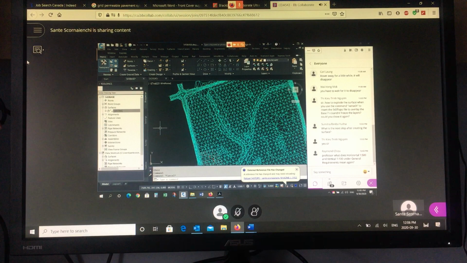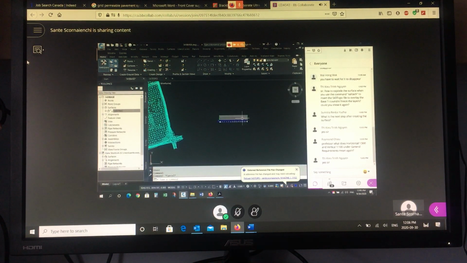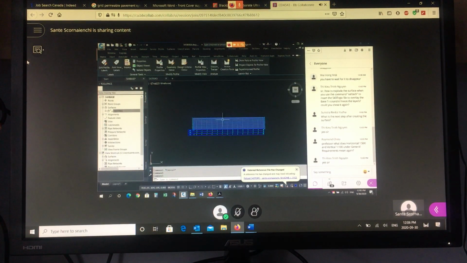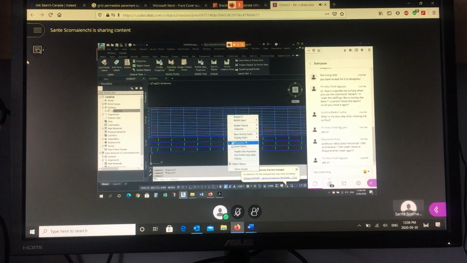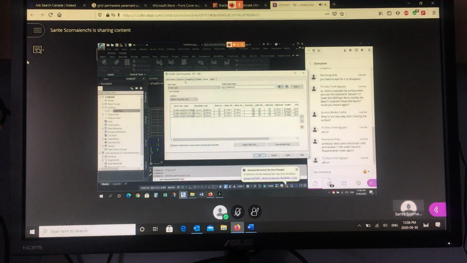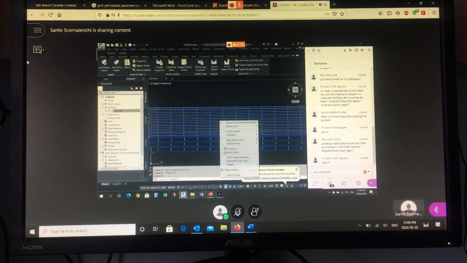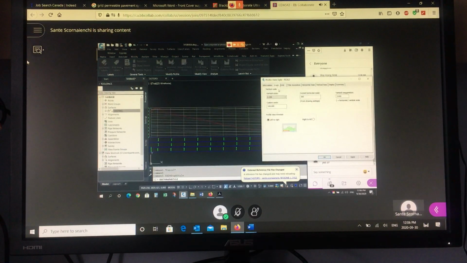So if you look at the profile, Raymond, if you look at the profile view, so if you click on the view, and you right click and you go to profile properties, under the style, profile view style, you'll see under graph, the horizontal alignment is 500. That comes from the drawing right down here. So it actually picks up. If I change this, this will automatically change right from the drawing. And then I've vertically exaggerated it 5 times. So 5 times 500 is actually a scale of 1 to 100. Right? So it's 5 times.